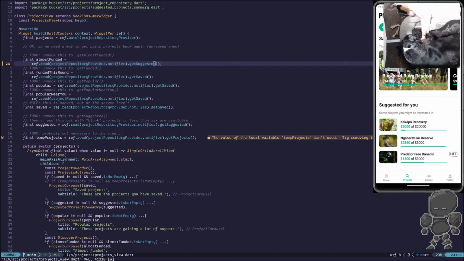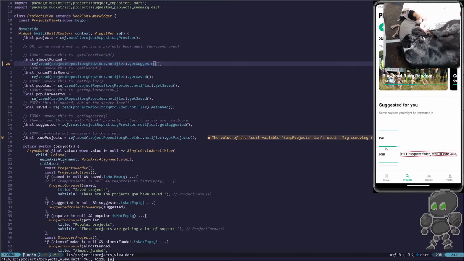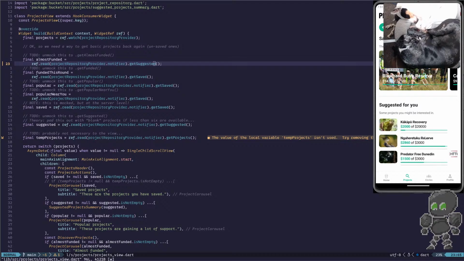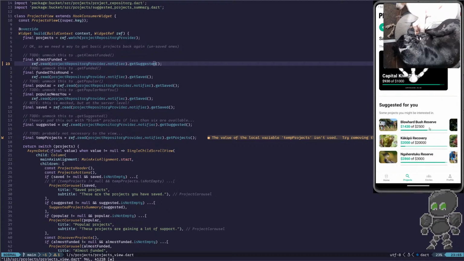Exception caught by image resource service. 403. Okay. Bummer. Oh yeah, look at that. So it's trying to get projects that I don't have a stored image for. That's what's going on. But this is all because it's mock data. Still, if you're showing it to an investor, you want it to actually work.